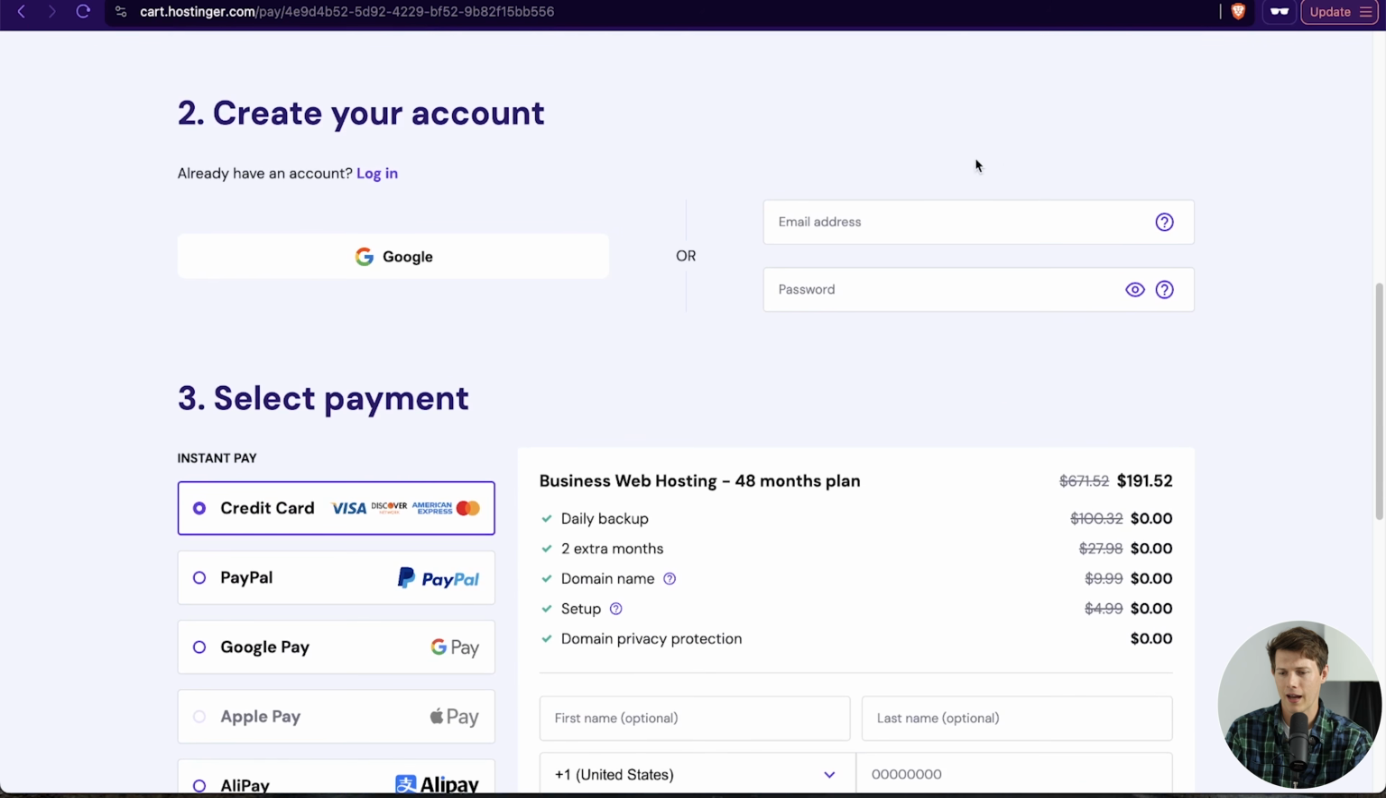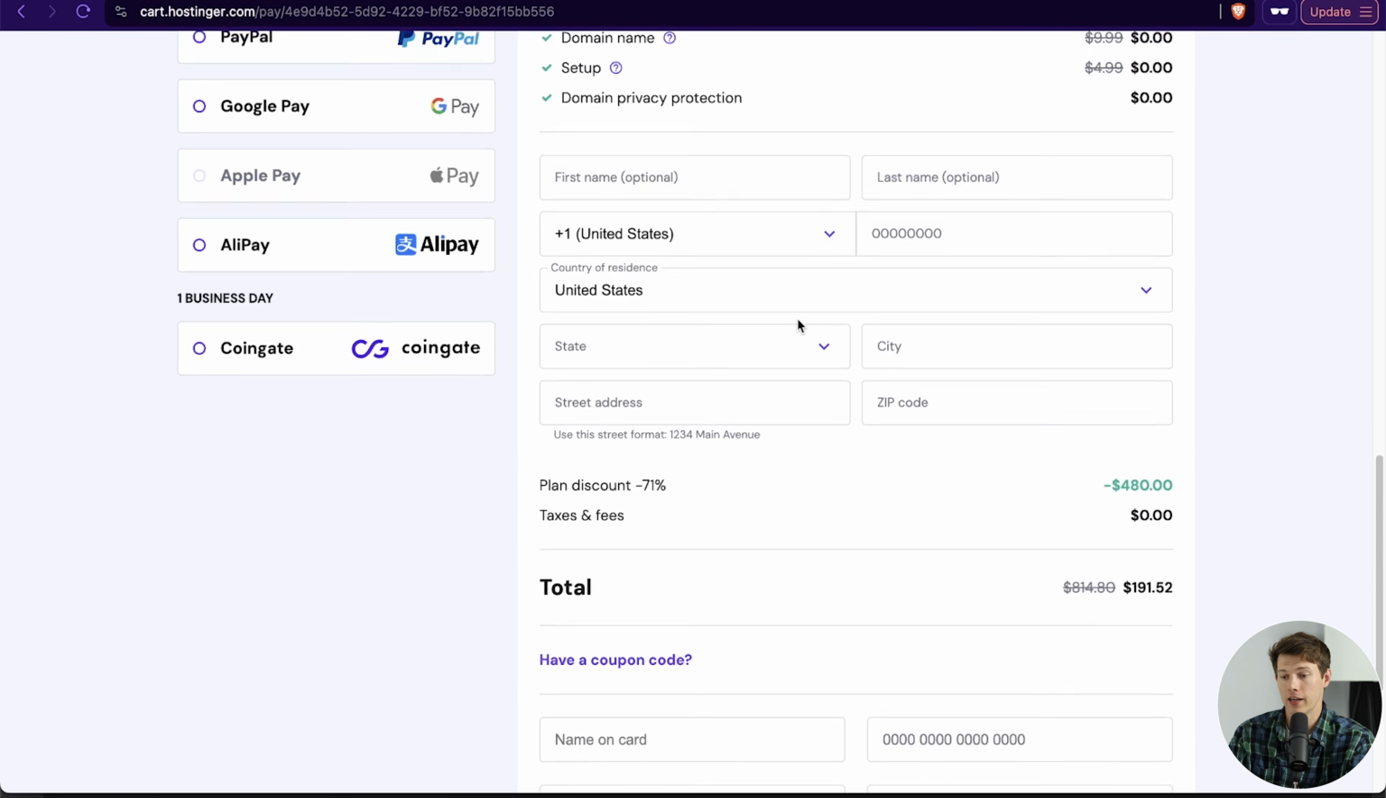But then going down here, we can create our account. So I'm going to type in my email address. Then I'll enter my credit card information.